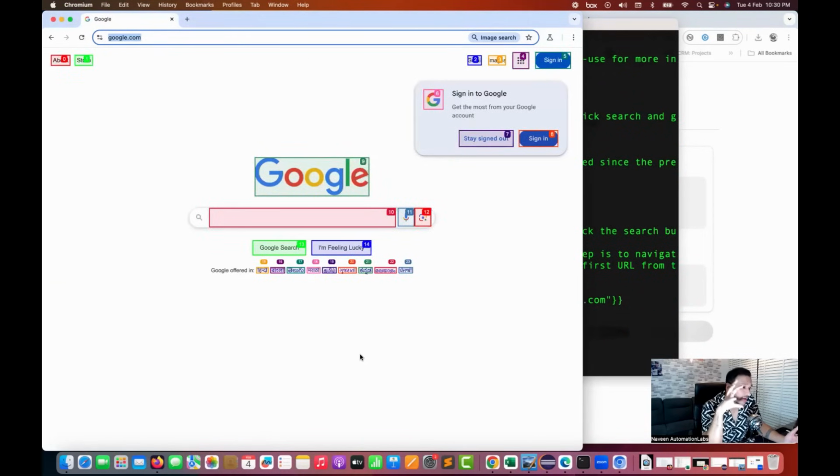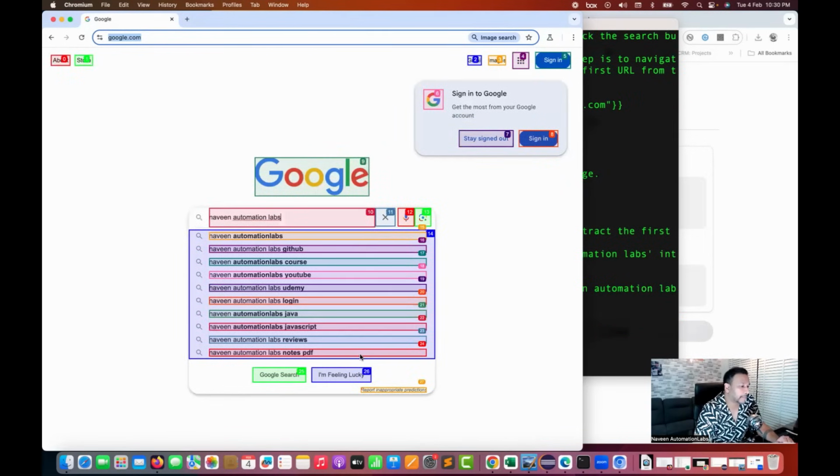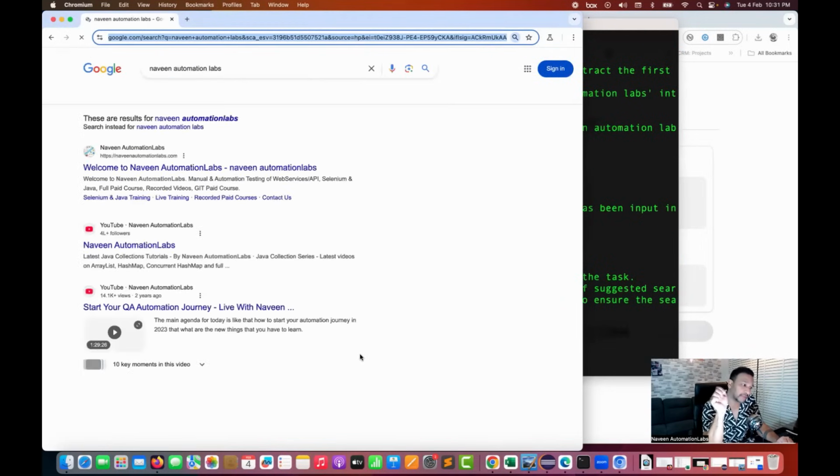And see, it is actually interacting with the whole HTML, DOM, CSS, whatever it is. And then it will just enter the value here. See, Naveen Automation Labs. It is clicking on it, and it will search for that, and it will give me the first URL. And then we can see the recording, results, logs, everything. We can see it here.